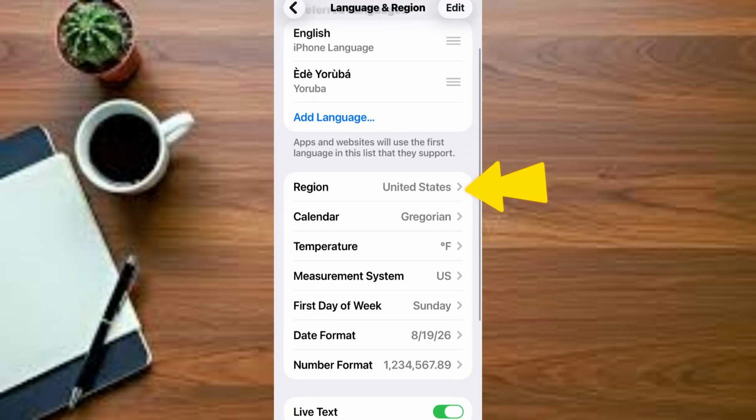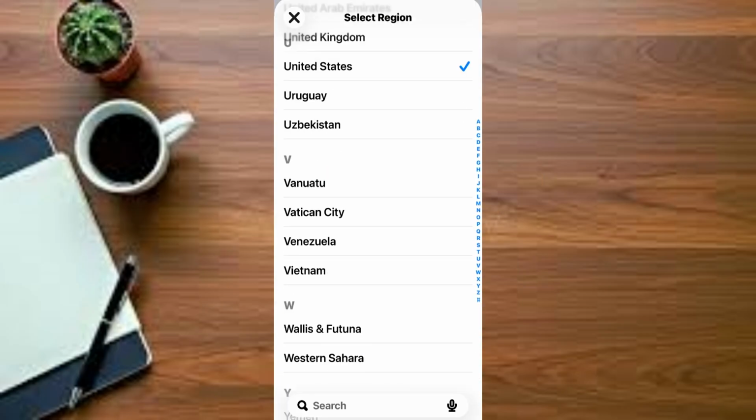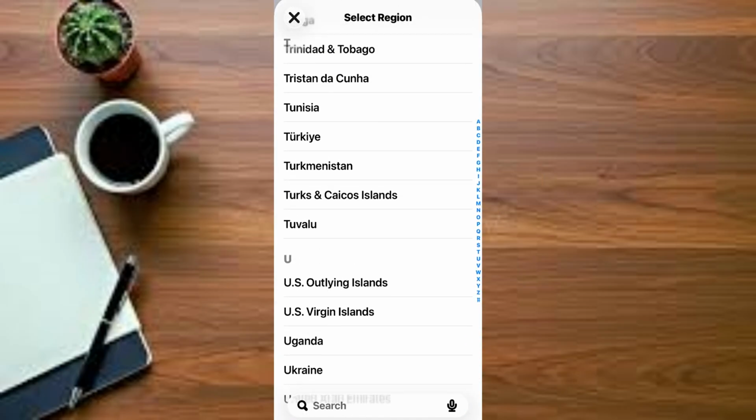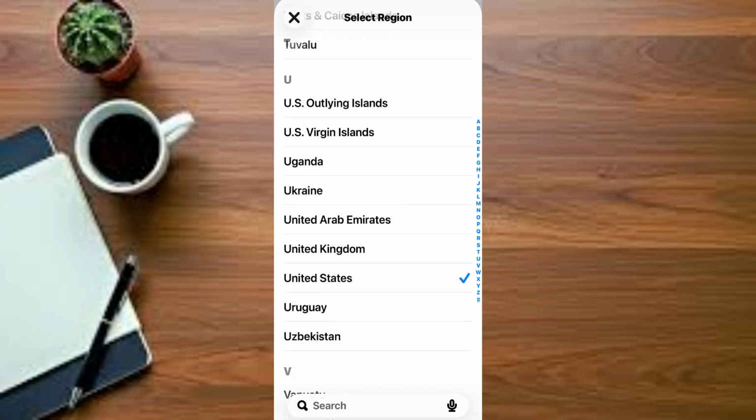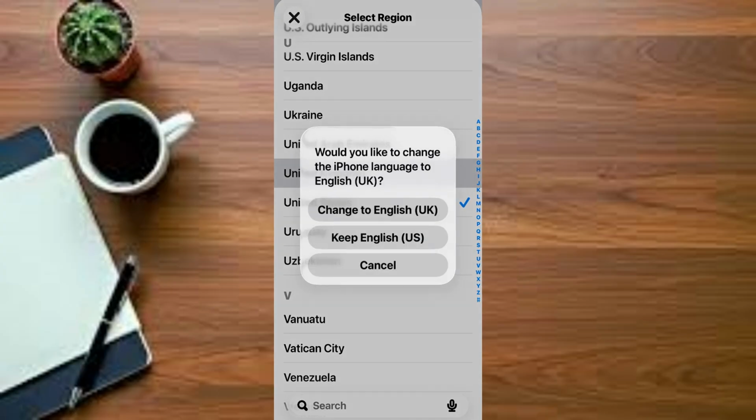So scroll up until you get to region, tap on it. Now you have to select new country of residence here. For example, I want to tap UK, tap on it. Now it brings out this information. Would you like to change the iPhone's language to UK English or whatever?